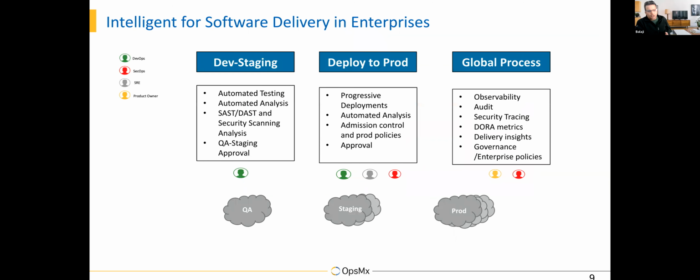Now, why do we need all of this in the first place? Why do we need Autopilot? Let's say I have Spinnaker. Why do I need this? If you look at what is happening, there are different personas: a DevOps engineer, a DevSecOps, an SRE, a product owner. Everybody cares about something different in the whole thing, right? A product owner cares differently from what an SRE would care about. So there are certain things they are doing.